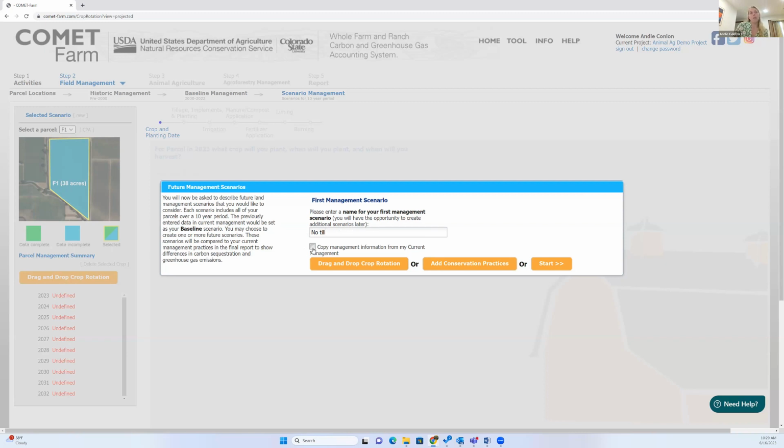And this button is very important. It allows you to copy management information from your current management. So if you are only changing one or two aspects of your management, such as shifting from intensive to no tillage, I highly recommend using this feature because it makes it so you don't have to go in and enter manually all that same data again. So if I select this, it means that I don't have to create the crop rotation, select irrigation dates, planting dates, all that. All I can do is go in and adjust my tillage, which is what I'd like to do.